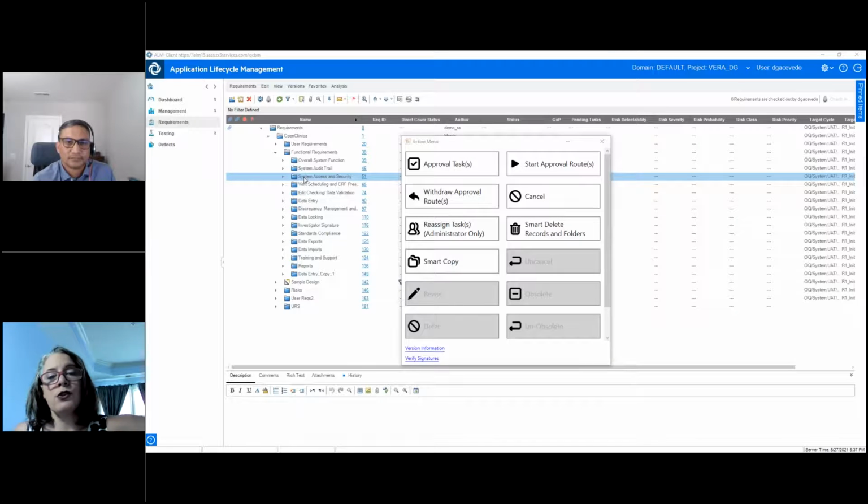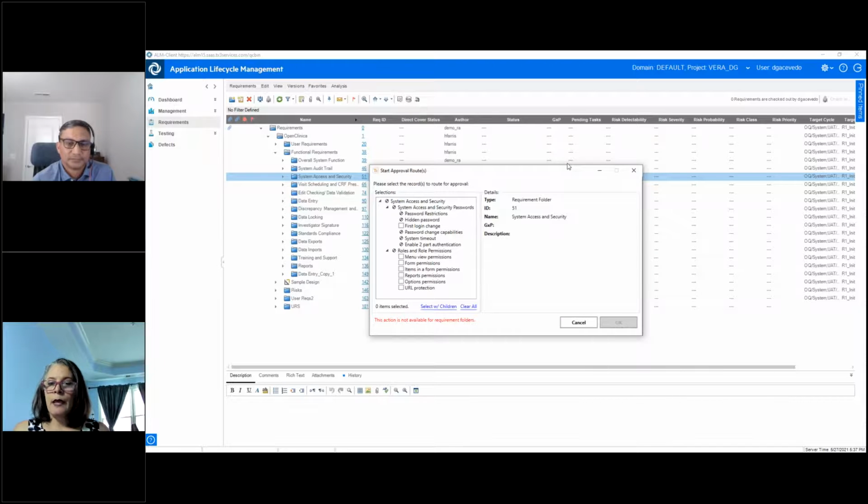Okay, so say I'm good to go and I want to start routing things for approval. I'm going to start at the start approval route. And given that I selected a folder, it's going to evaluate that entire folder and the subfolders in that folder to figure out, hey, what can I do with those?